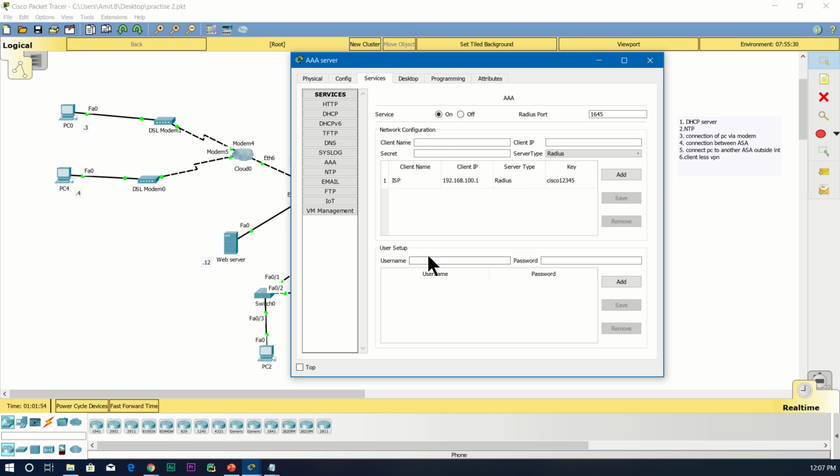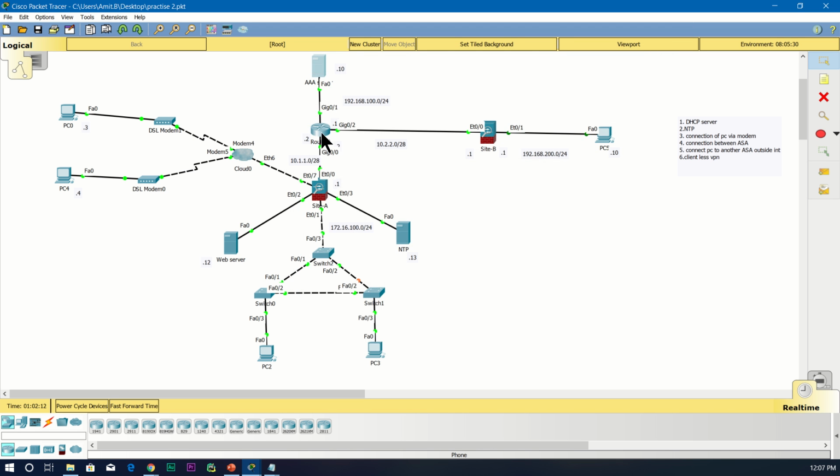Add. And now I'm going to create one, admin 01 rad. This is my RADIUS user with the same password, Cisco12345. So you have admin rad, Cisco12345. That's done. So now you have configured AAA over here.